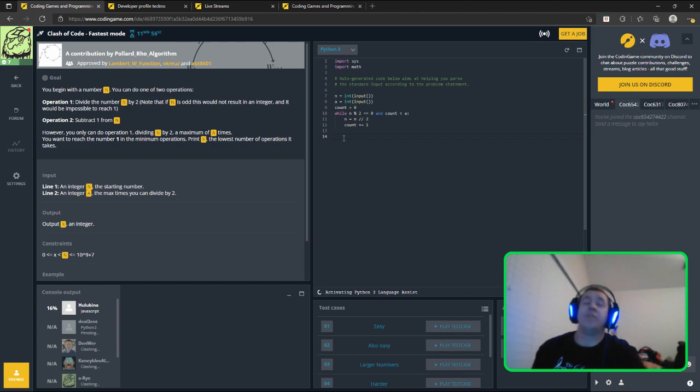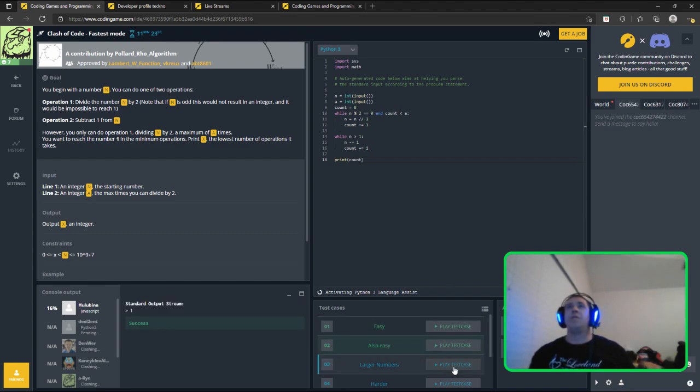And then we're going to do while N is greater than 1, N minus equals 1. So might do an infinite loop, oh, and then count plus equals 1, print count. Huh, okay, never mind.